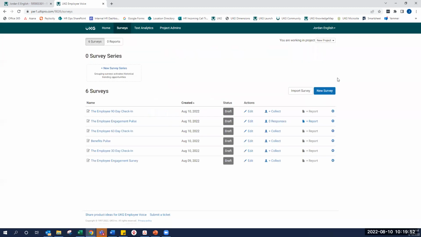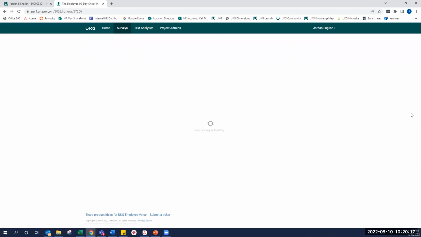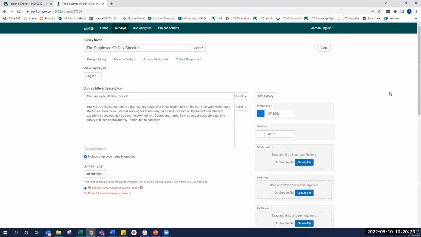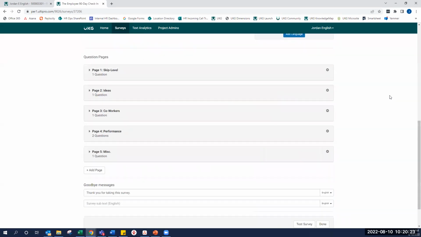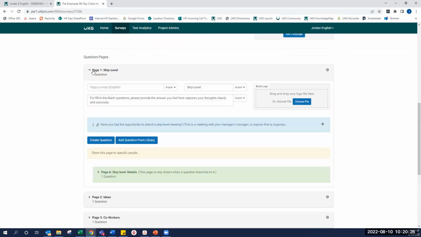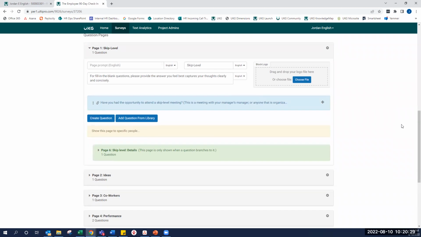And here's where I loaded up some of our templates based off of what Amanda sent me. I think you mentioned you wanted to do a 30-day check, a 60-day check, a 90-day check, and then there was a benefits pulse. If you want, you can take a look at those. Those are templated. If you scroll down, it has all those questions. If you open up page 1, for example, they'll tell you the question and everything like that.